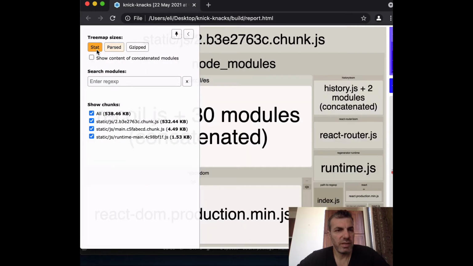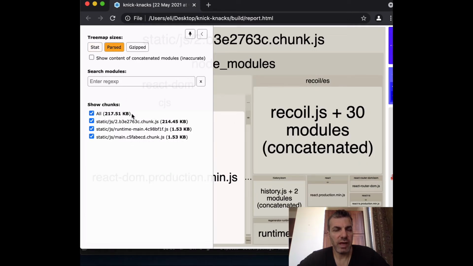So the stat, this is the size before it was optimized. So you can see that the size before optimized is 538 kilobytes. Parsed means this is after optimized. So after the library got optimized for production build, the size is 217 kilobytes.